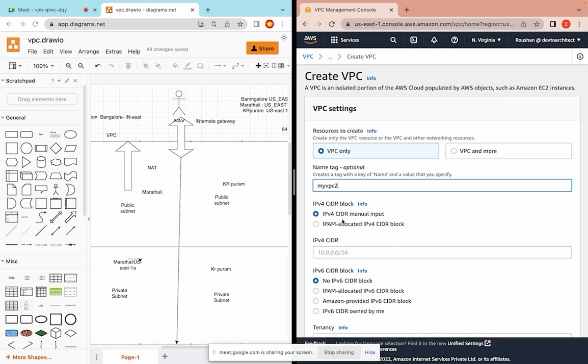Here you can see the IPv4 CIDR block. CIDR block means that with this you have to find out how to calculate the IP addresses. Try to understand it, and if you understand this, everything will be clear. I am typing 28 here. When I'm creating this VPC, I have to assign IP addresses to these 2 public subnets and these 2 private subnets also. So overall I am going to have 64 IP addresses.